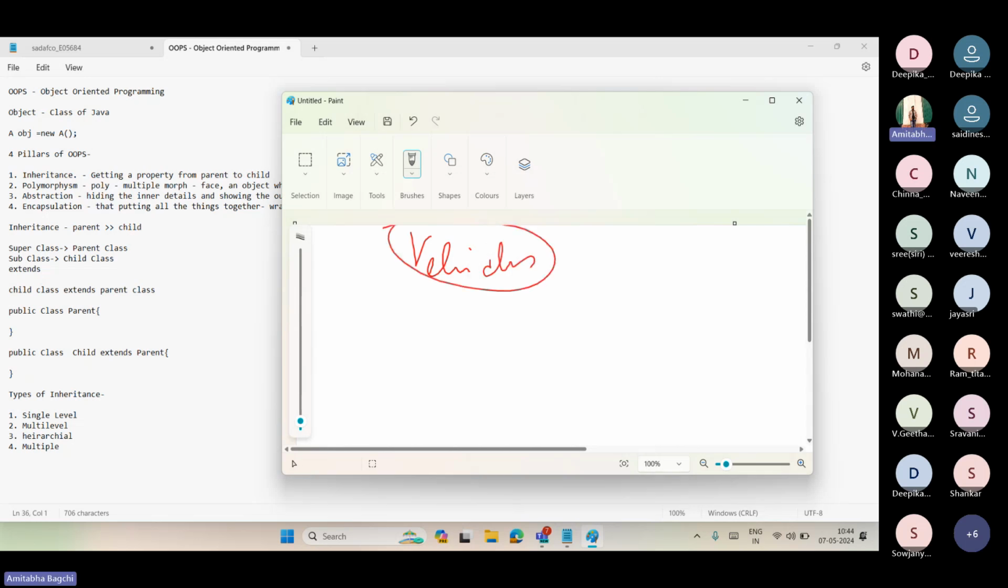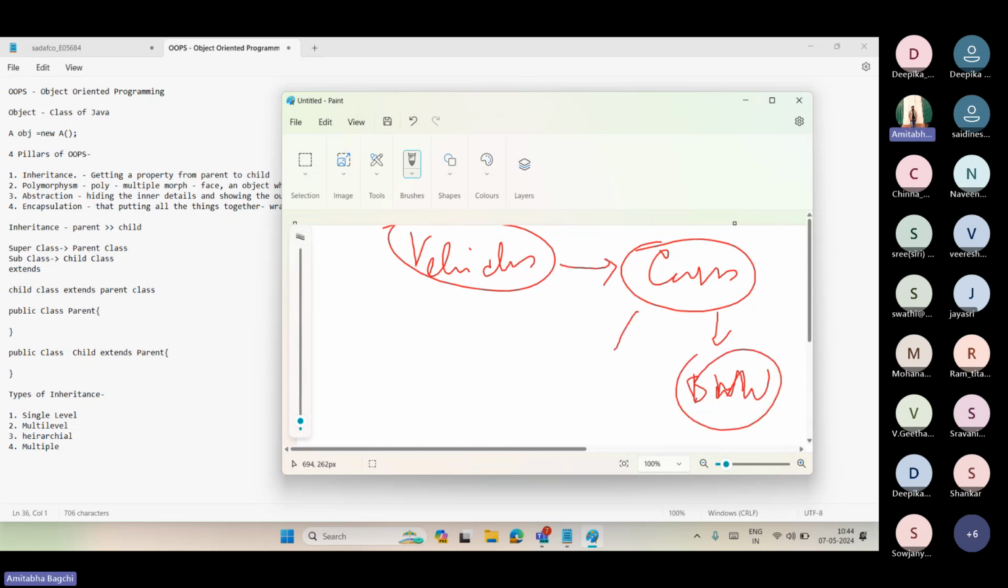Vehicles is just like the grandparent. Then we have the cars. Now from the cars, we may have BMW, Mercedes, Bugatti, Volvo, so anything. So that's how it works.